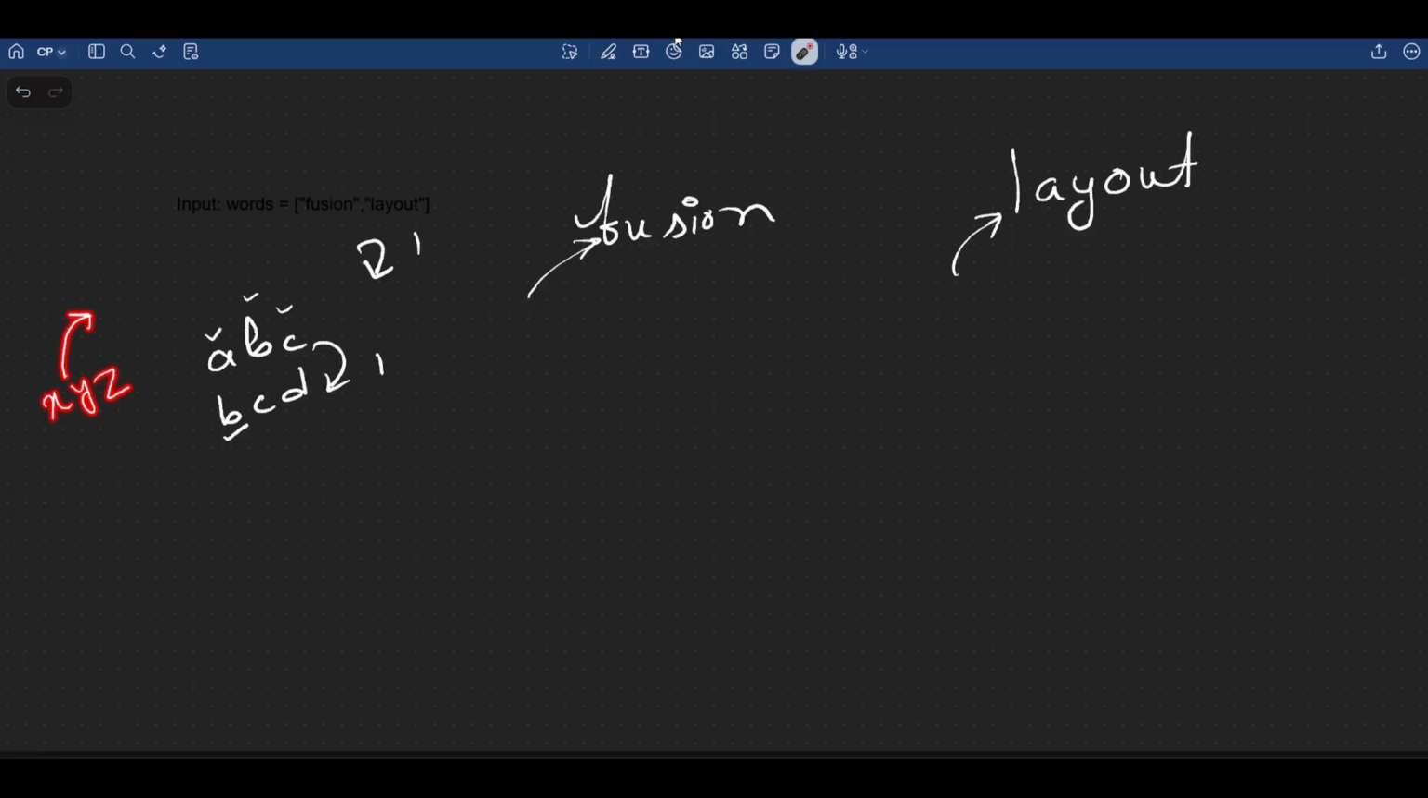What is the very next of this? It's Y, Z, A. The next of Z is A. The next of this is Z, A, and B, right? And what is the next of this? This is basically A, B, and C. As you can see, this is a complete cycle.